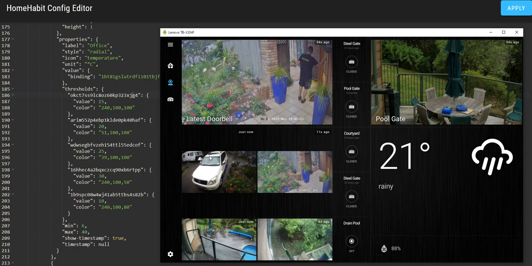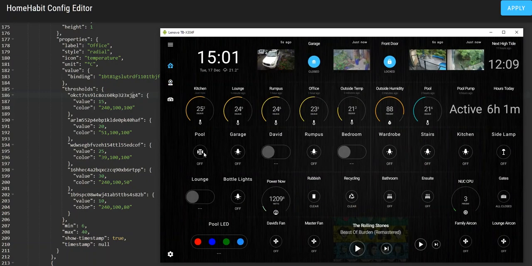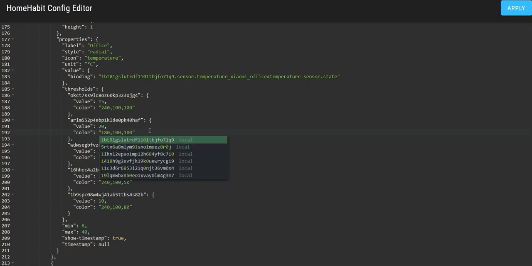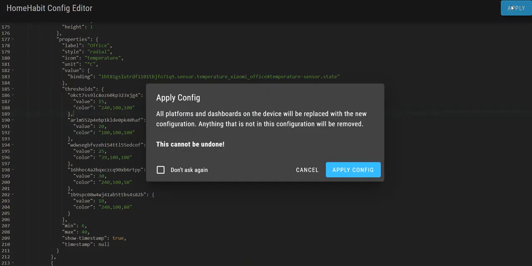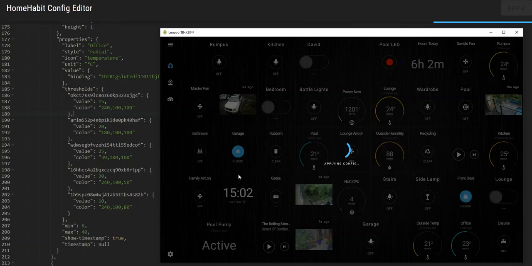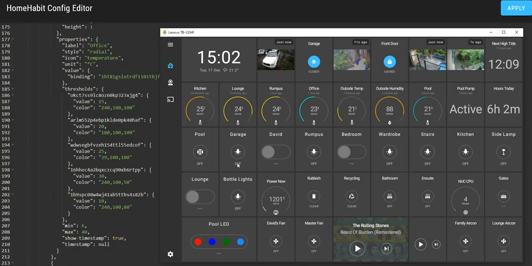So if I bring this back, we've got the kitchen one currently at 25 degrees and it's orange. And the office one is at 23 degrees. So if we change the 20 value, that was 51, make that say 180 and apply. Apply config. Now it has changed for the office temperature. So that's gone to a teal color now.